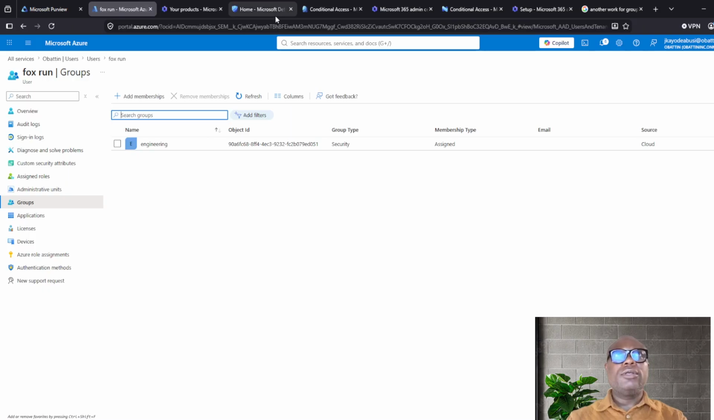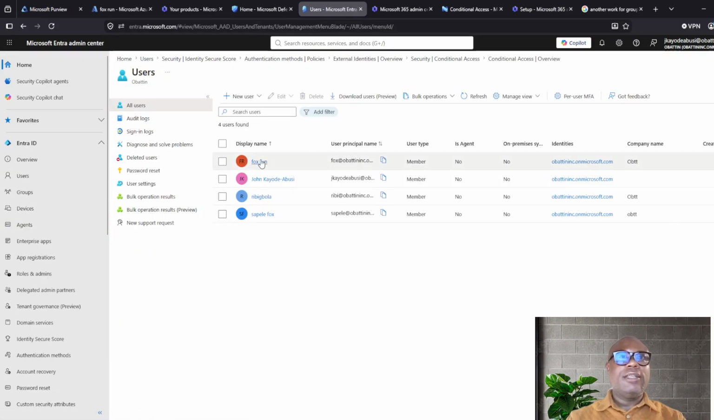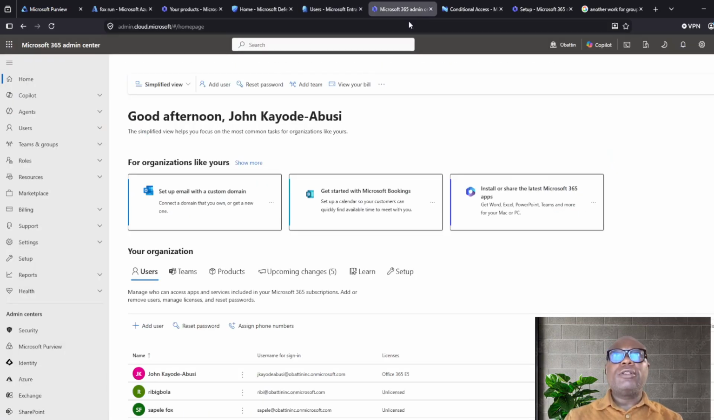So the next thing I want to show us is where else you can see this. Let me go to Entra ID. So I come to Entra ID. If I go to users, you can see that I have Fox Run here. I created this user actually from Azure, but when I come to entra.microsoft.com, I can still see it. That is to tell you that whichever entry point you use to access this particular service, you still have the same thing. So let me go to Microsoft 365 admin.